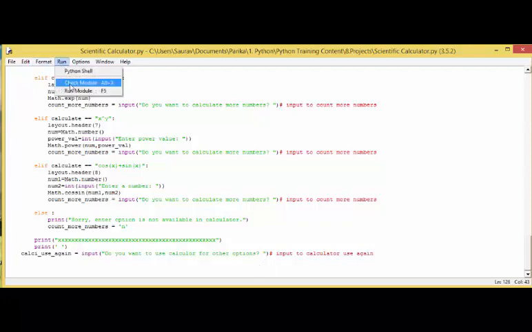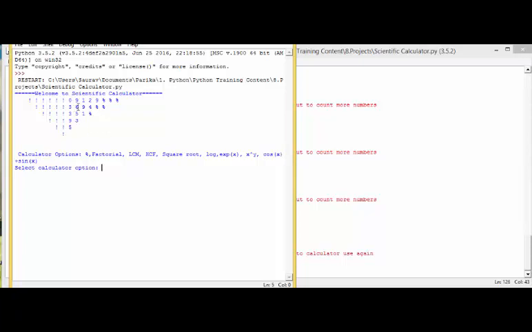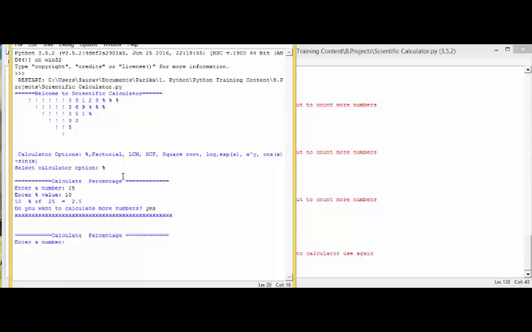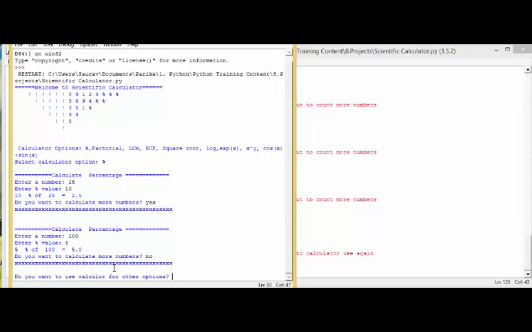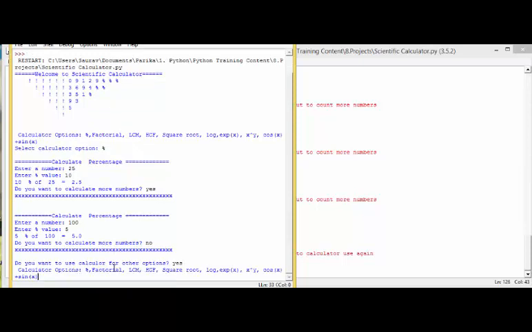Let's run it. Here you can see the logo of the scientific calculator. When I select the option percentage, then it asks for a number. If I write 25, then 10%, you can see the value. If I say yes, then again it asks me the question, how much? Then again it asks me the question, do you want to calculate more numbers? If I say no, then no. Do you want to use calculator for other option? If I say yes, then yes.